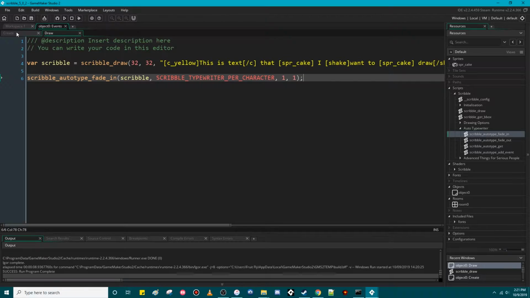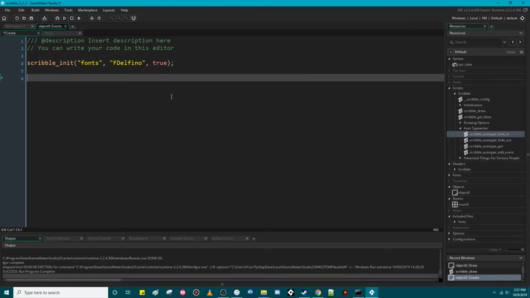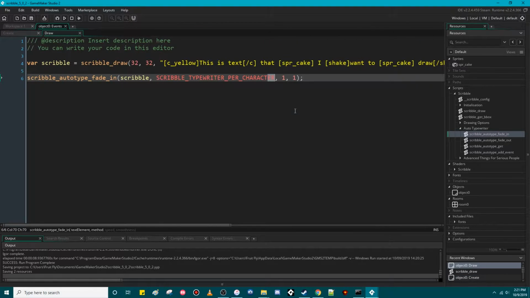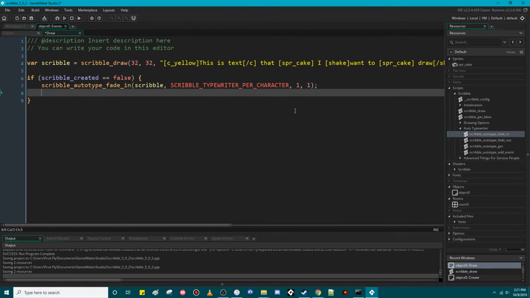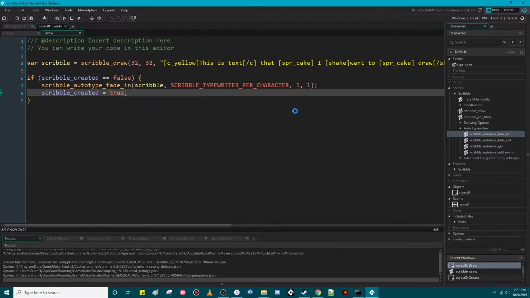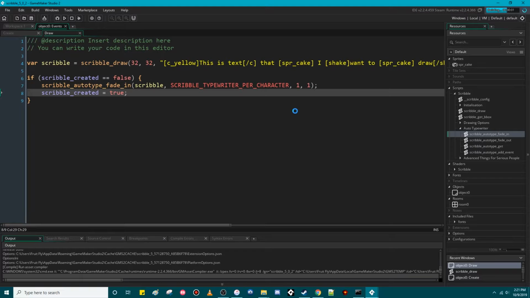So to do that, you can do a whole song and dance that goes something like: Scribble created equals false, and then you check if Scribble created equals false, then kick off the typewriter effect and set Scribble created to true. And this will do what you want, but it's not terribly elegant.